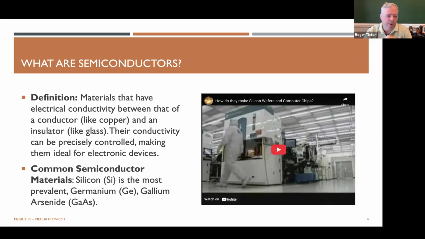Probably the most common material for these semiconductors is silicon. It's cheap, it's easy to make. There's other materials that you could use, and it really depends on the application. Germanium and gallium arsenide are two other popular materials, but by far and away, I think silicon is the one that is used the most. So let's take a look at a video here.